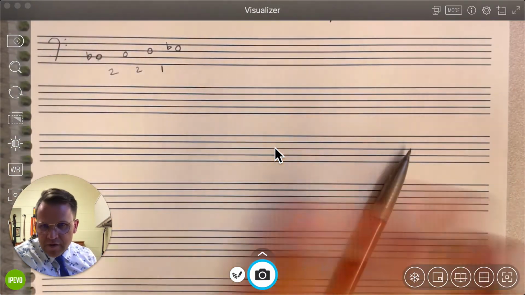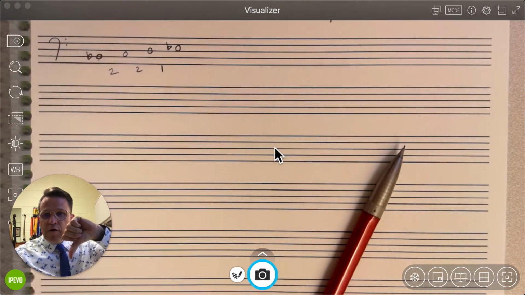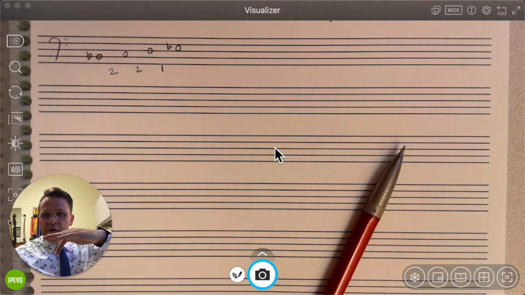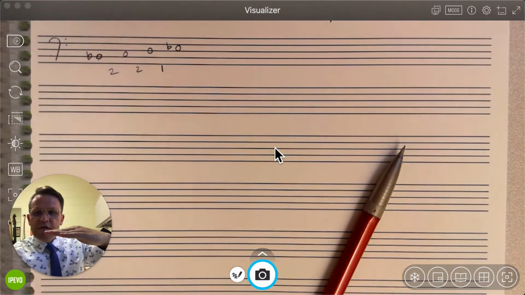For minor, this is how it sounds, and it's different. It sounds like this: do, re, me, fa. One more time. Do, re, me, fa. You'll notice that I made a change from mi to me, and what happened there is my index finger comes down and points down. It's as though the mi has been lowered to me.